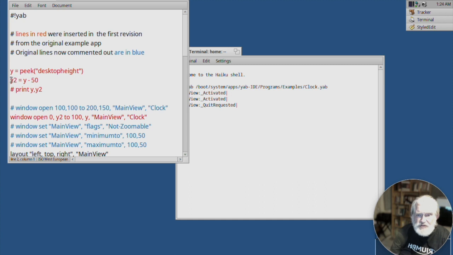But then the y-axis must be y minus 50, which will be around there. So I've got two new variables, y and y2. And here you can see that I printed them out at some stage. Why did I do that? Well, because I was working on this thing and it turned out I had these two, y and y2, the wrong way around. And so my window would appear underneath the screen. And by printing them out, I could see what was going wrong.